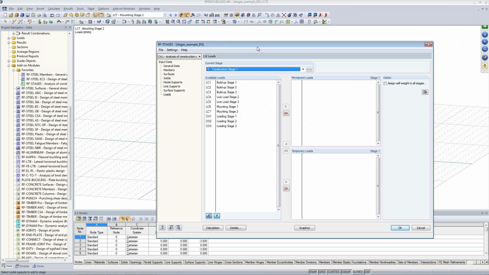And in RF-STAGES, it is possible, as you can see in this mask, to add permanent or temporary loads. The permanent loads are, for example, self-weight or any kind of load case or load combination which should be taken into account in every stage. So it is a constant load for all the stages, like build-up loads and live loads.